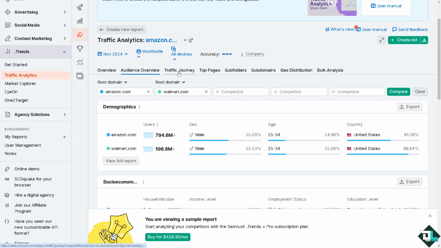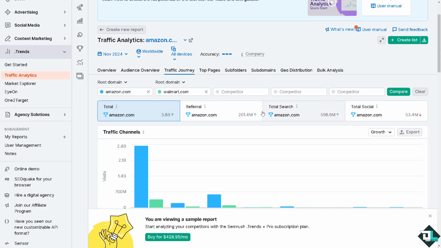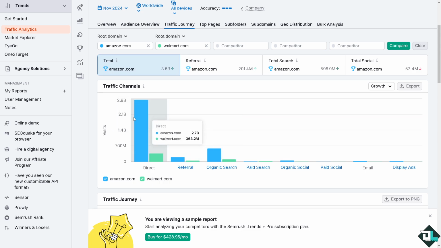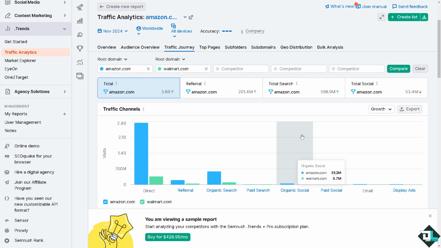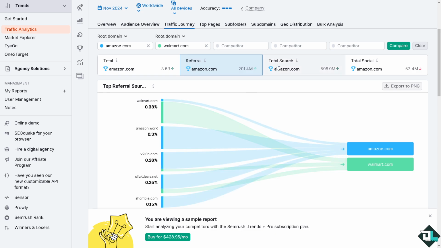If you hover to the traffic journey, it would give you these sections. All right, for the traffic channels, Amazon is leading a lot. All right, Walmart is this. From that is going to be around this, like one month ago. All right, it's a lot. It's not even a competition anymore. In terms of referral, Amazon is really leading so much, and total search for Amazon is too much.